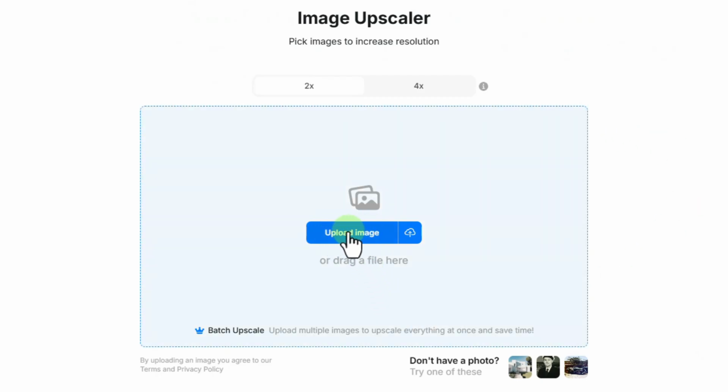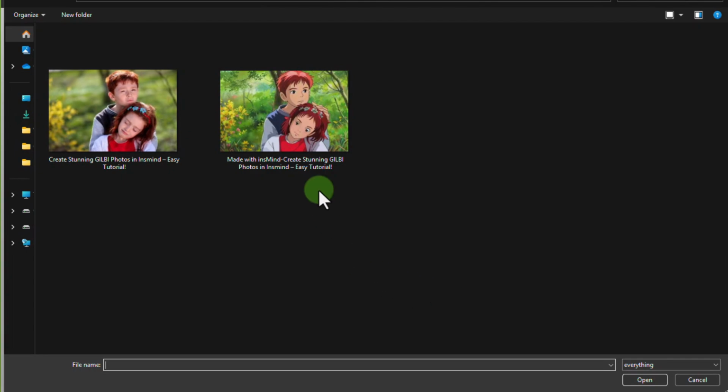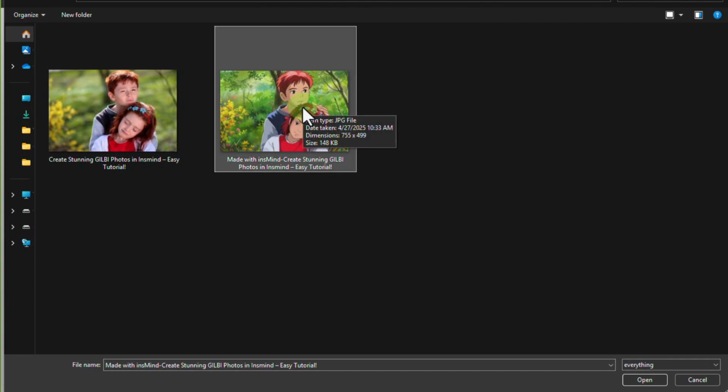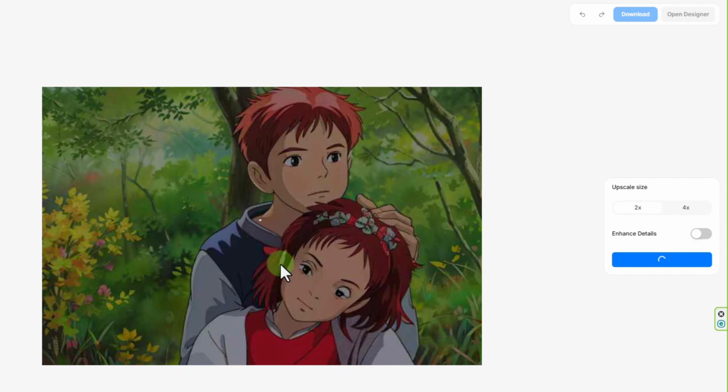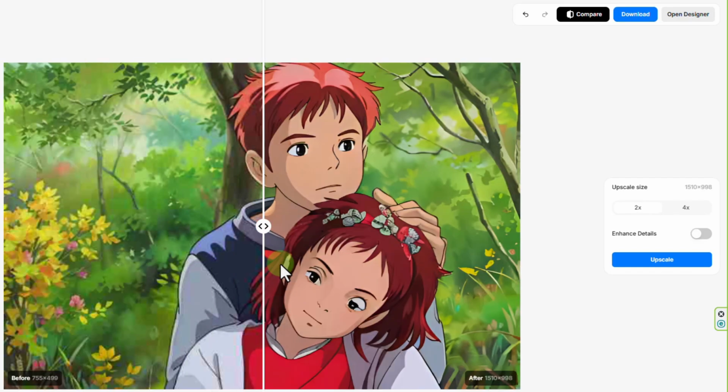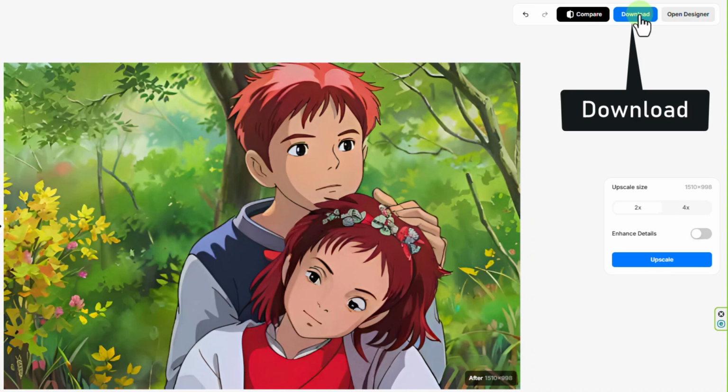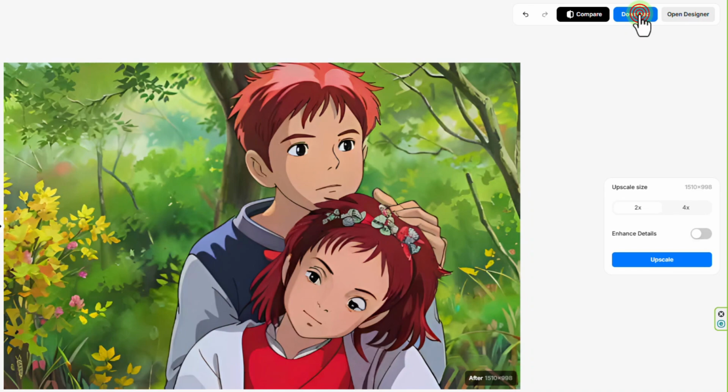Click on the upload image button. Upload the photo. You can see that the photo has become high quality. Now click on the download button.